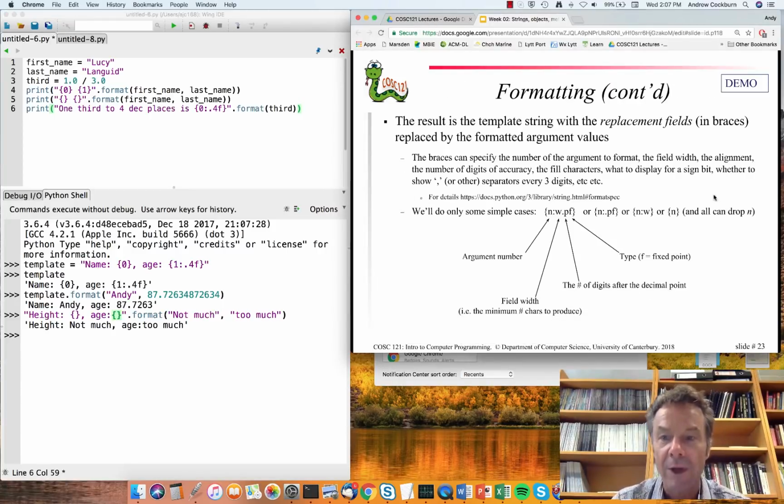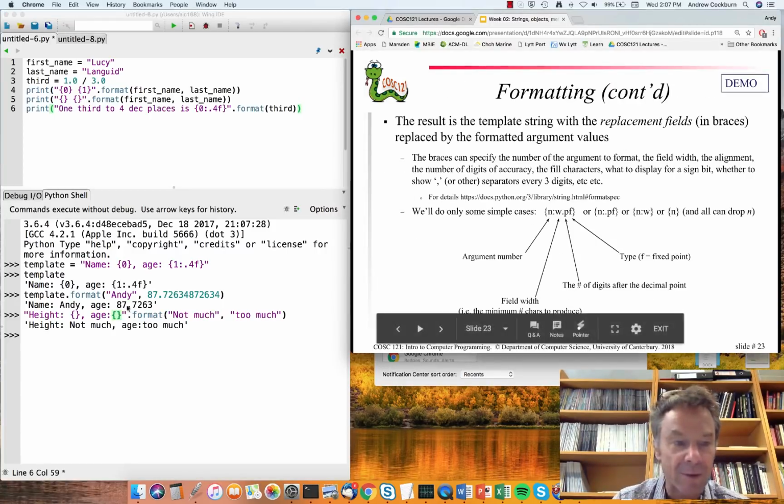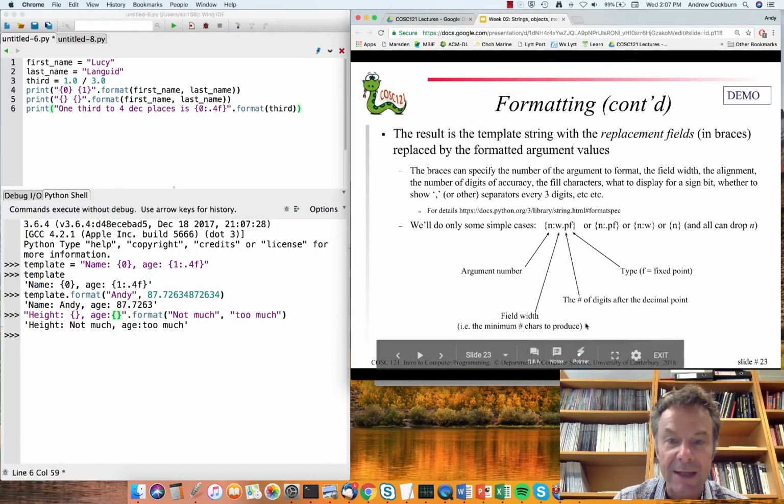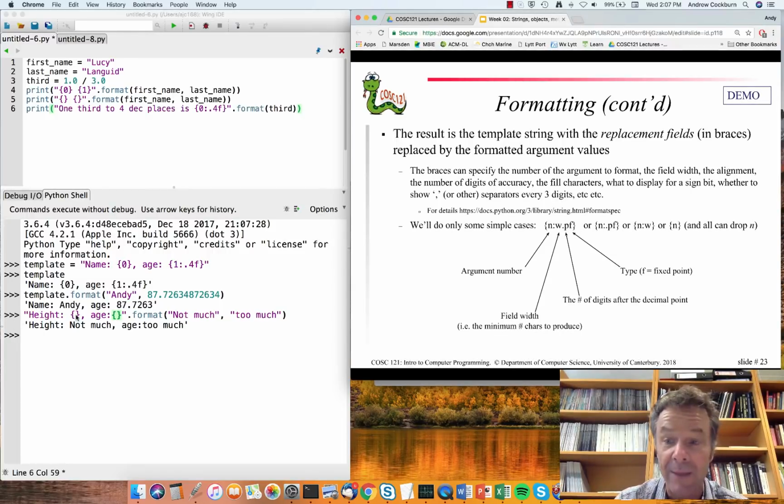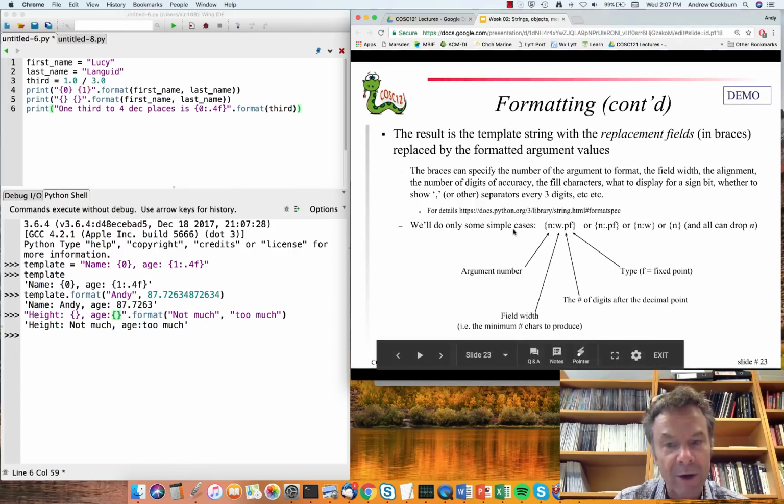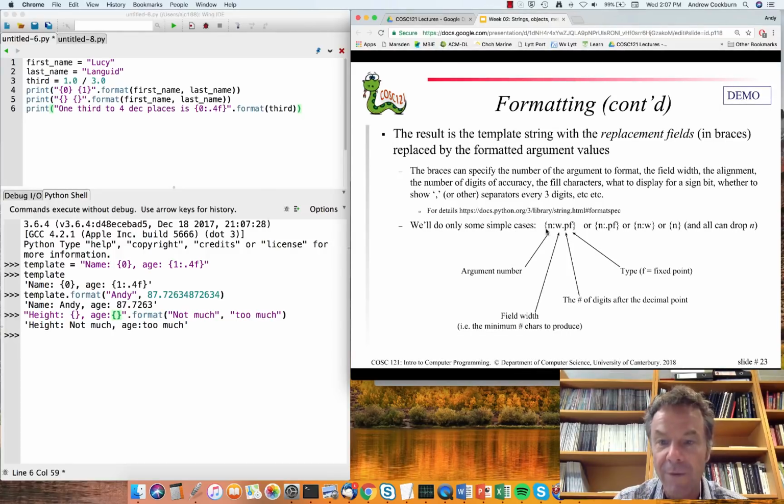Okay, so these replacement fields, the things that we're putting in braces, there's a syntax associated with them, the stuff that can go into them to define how to format the incoming data. We're only going to do some of the cases, but the base cases that we're interested in look of the format like this. They all have the curly brace to open and the curly brace to close.